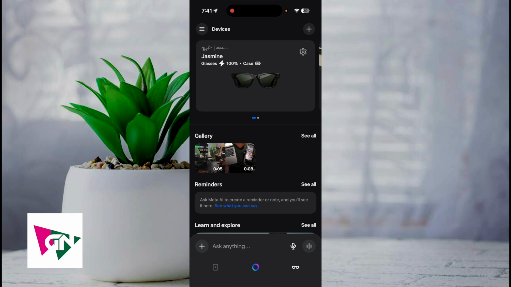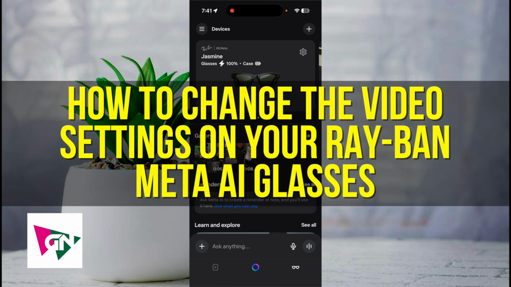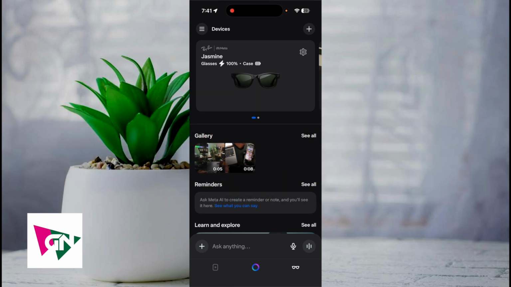In this video, I'm going to show you how to change the video settings on your Ray-Ban Meta AI glasses. Now, this video is going to be particularly useful for individuals. Let's say that you want to go ahead and adjust the video settings. How do you actually go about doing so? Now, this video is going to be short, sweet, and simple, guys. There's not going to be a lot of steps involved.